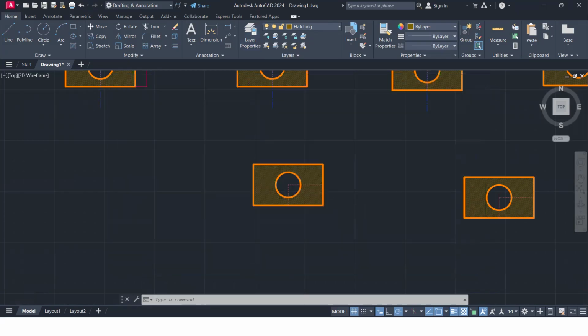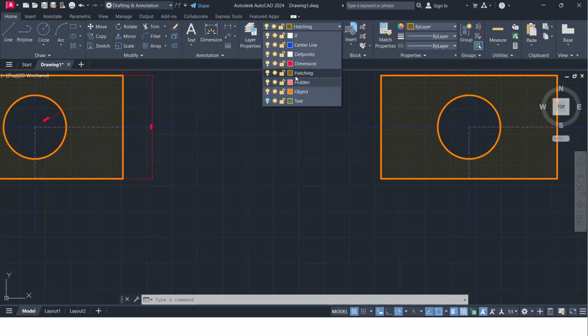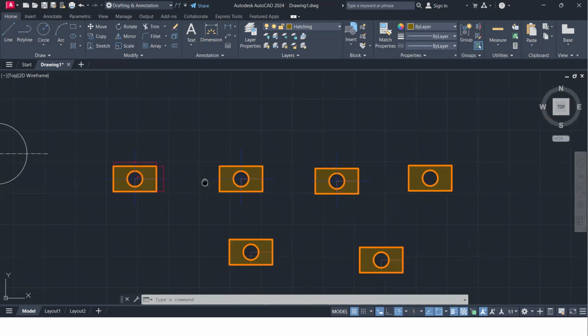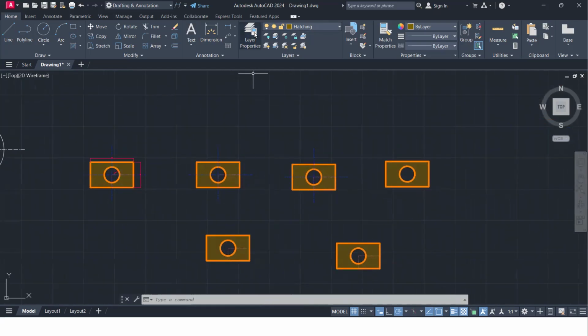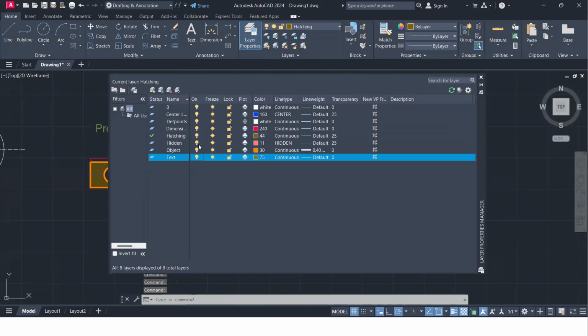Then next one is here. I remember here, if you want to paint this part, we have one option here. Here we talk about the layers. Here we have the freeze layers, on/off layers, and whatever you have. Here we have the paint option also. We have the paint option also.